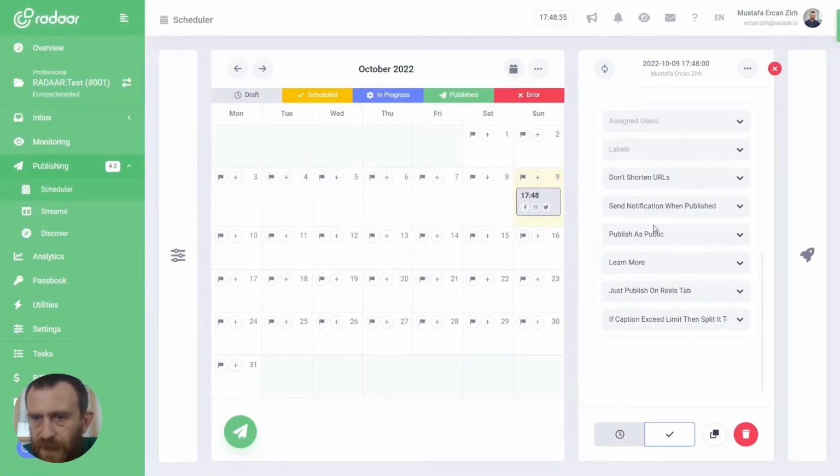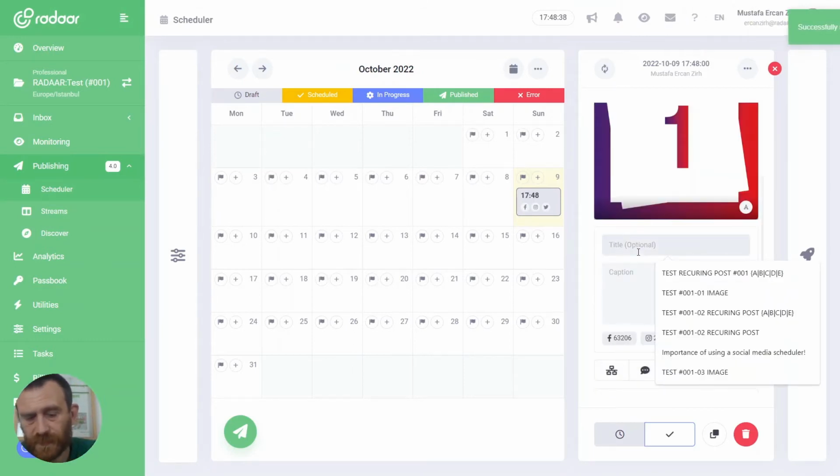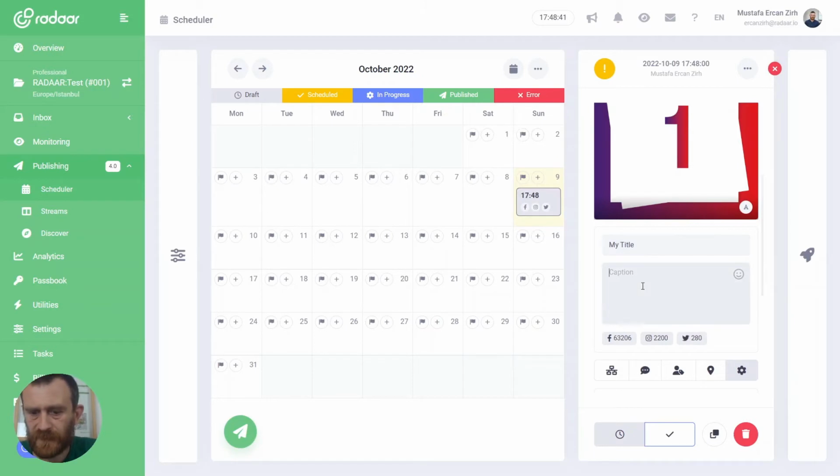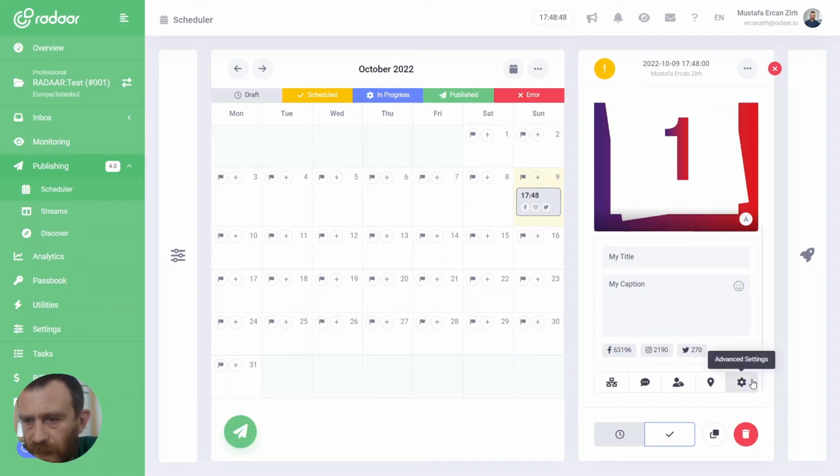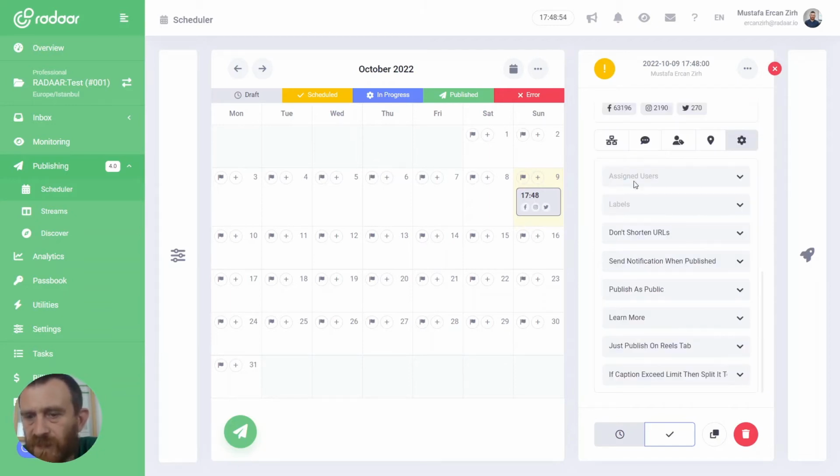After preparing your caption, like my title and my caption, you can expand the advanced settings by clicking the advanced settings button. When you expand this area, you will be able to select some settings like assigned user. You can assign this content to one of your teammates, or you can select one or more labels for your content, and you can choose to not shorten URLs in your content, or use the default URL shortener for your content.